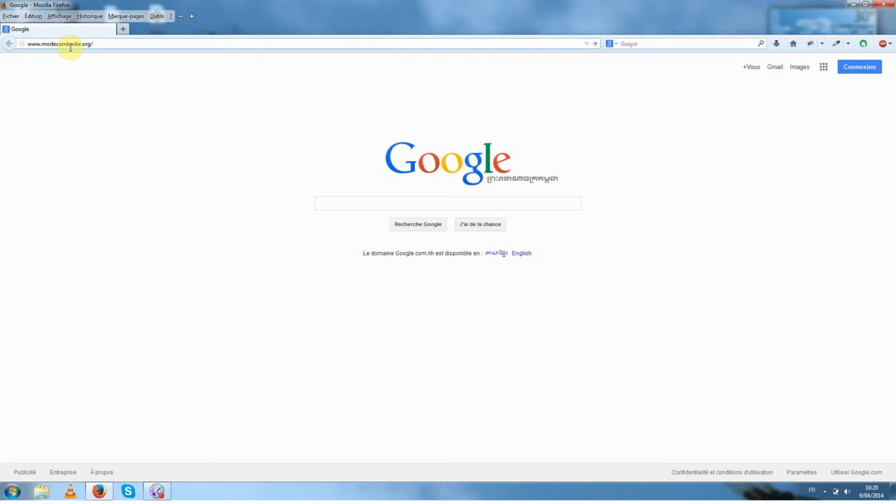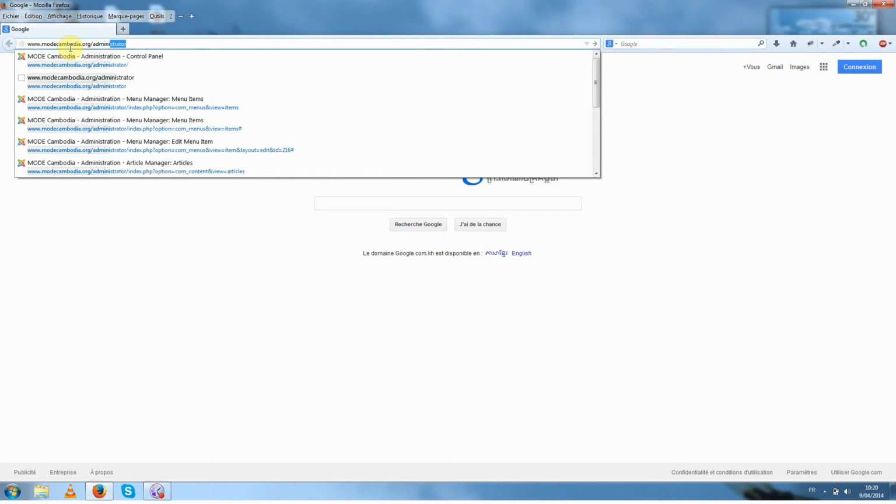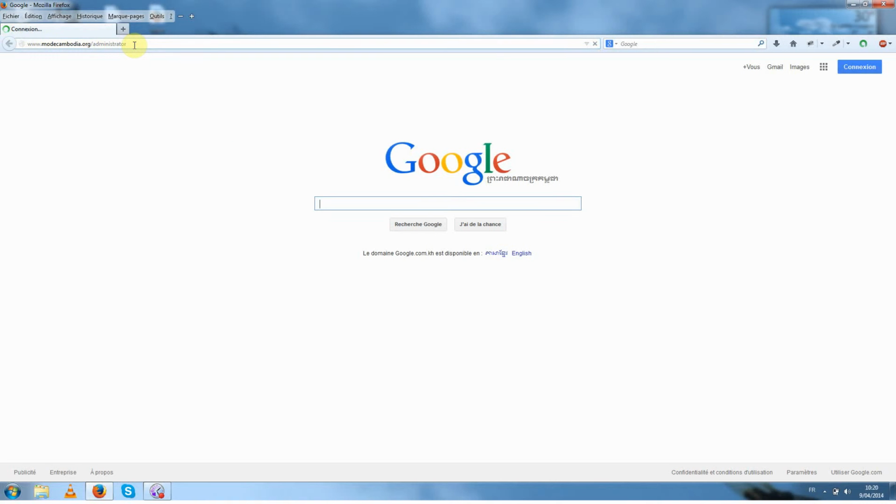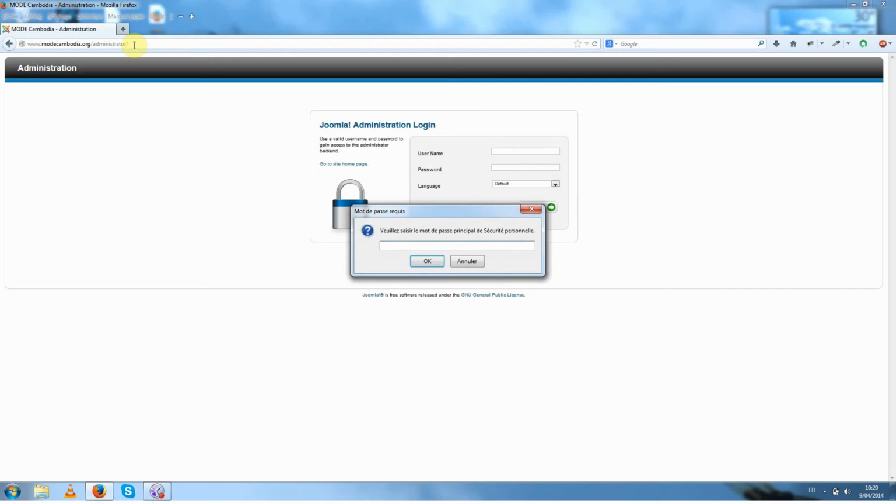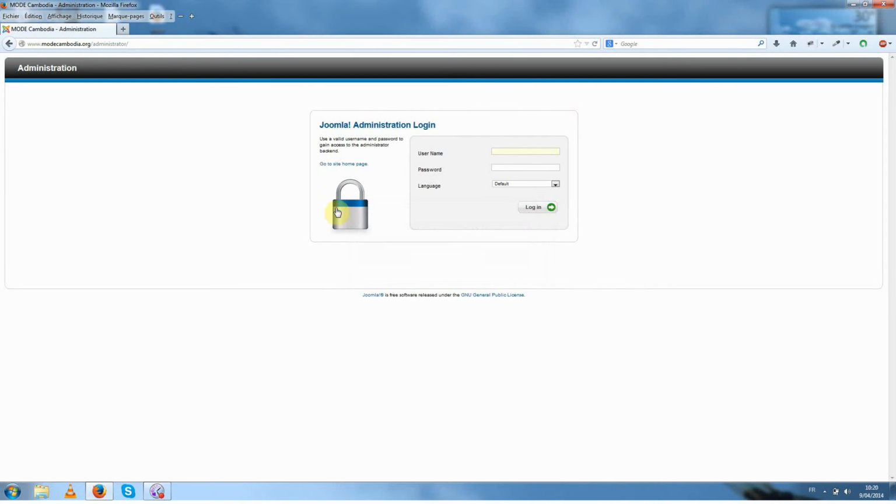To do this, just open Mozilla Firefox, for example, and go on the web page of Mode, www.modecambodia.org, and you add /administrator, like this, /administrator. And when you go on this page, you should arrive on this window.